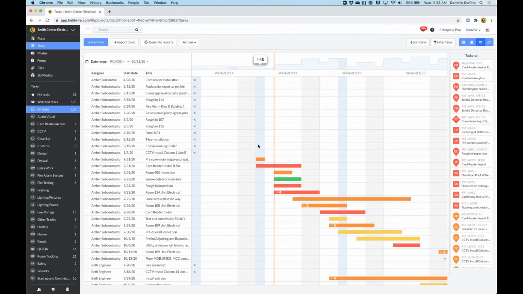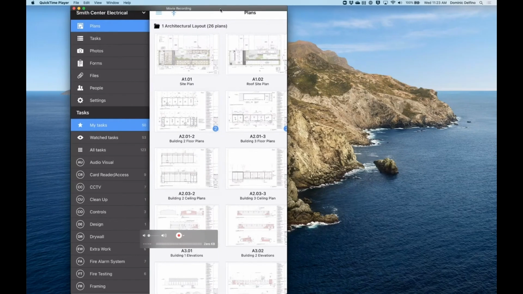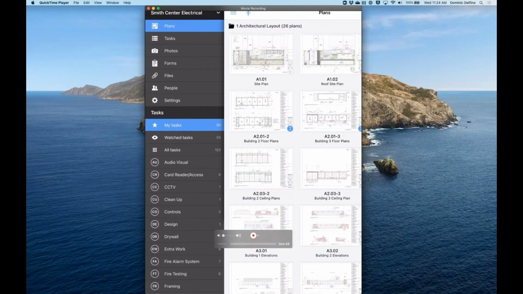So we'll jump over. I'm here on my iPad. Just remember, everyone, a lot of you probably use Android phones, tablets, whatever it is, Android, iOS. I'm going to be on the iPad today. So here, Amber's in our Smith Center Electrical, same project I was just on. She sees all the same amount of tasks that I saw, 123. But here she gets to see which tasks are assigned to her.